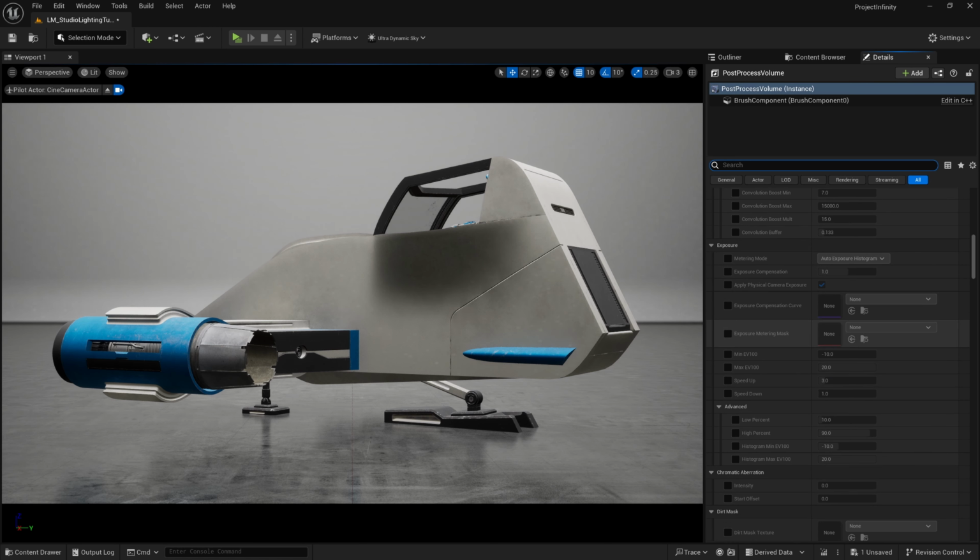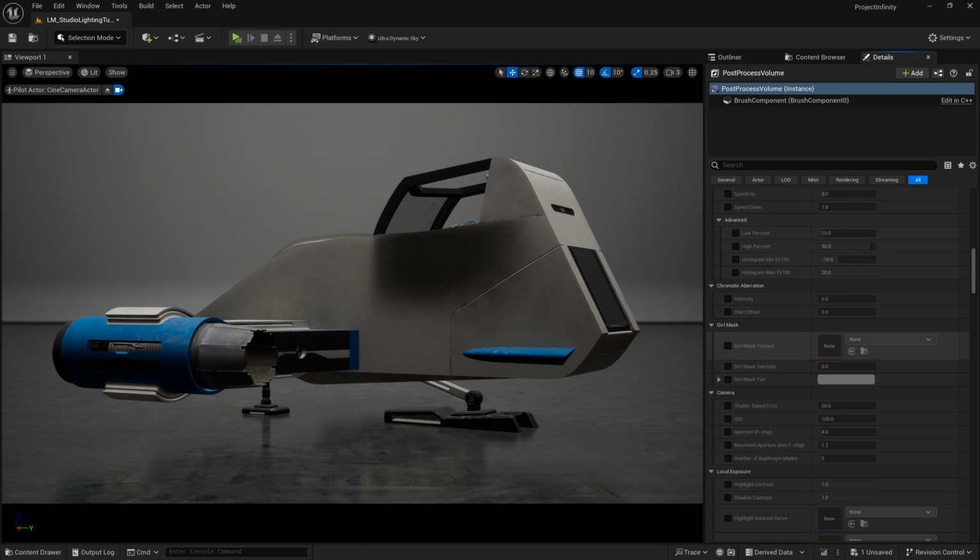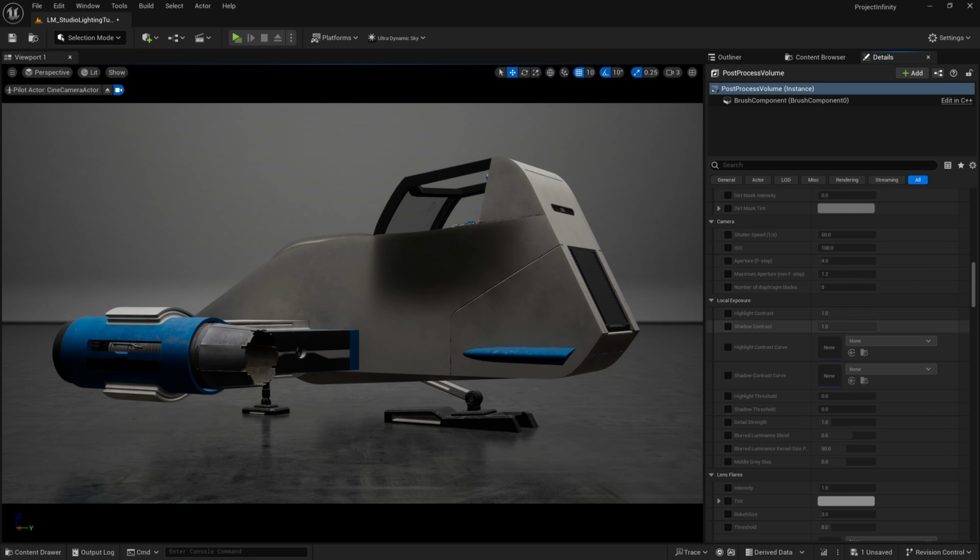Exposure is going to have the biggest effect on our scene, so set it to 1:1 for min and max to disable auto exposure. Scroll down to local exposure. I like to mess with this to brighten up the shadows without having to brighten up the entire scene. Bump it down to 0.9 or so.